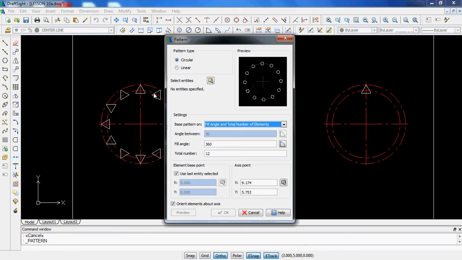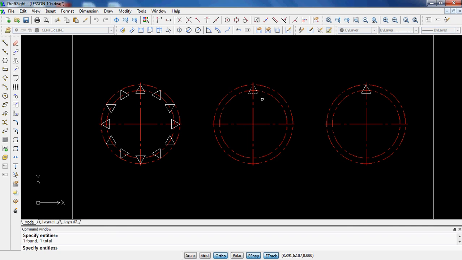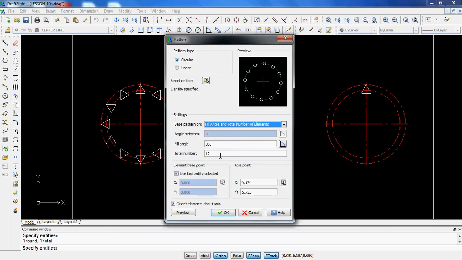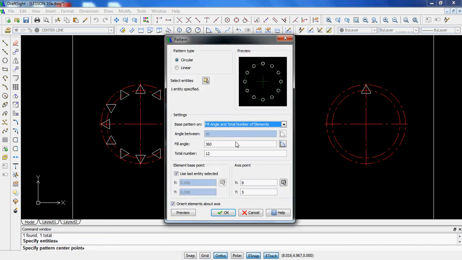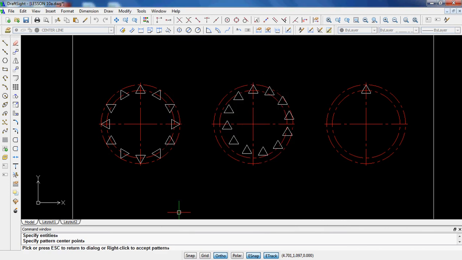I'm going to click on array again, circular. I still want to do 360 and 12 of them, although I'm doing this triangle now. So I'll go ahead and hit enter. This time, the axis point, I do have to change that because it's still on this one over here. So my new axis point is going to be this guy right here. Go ahead and click. And this time we are going to not rotate it. So I'm going to uncheck this box and hit preview, and it would look something like that.